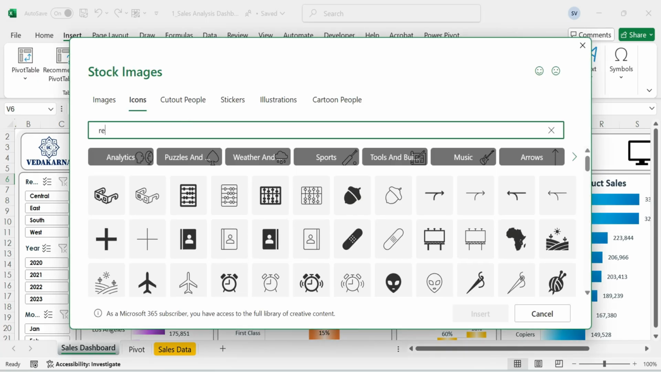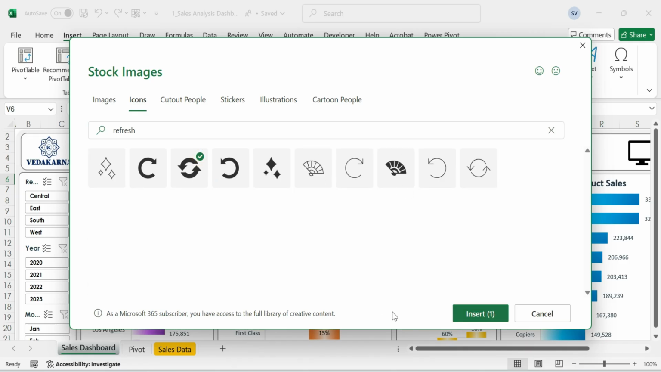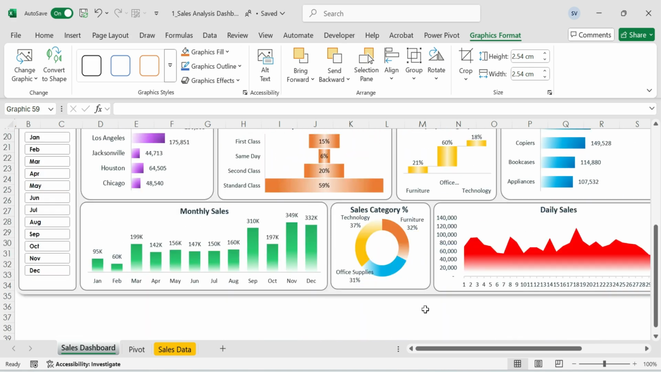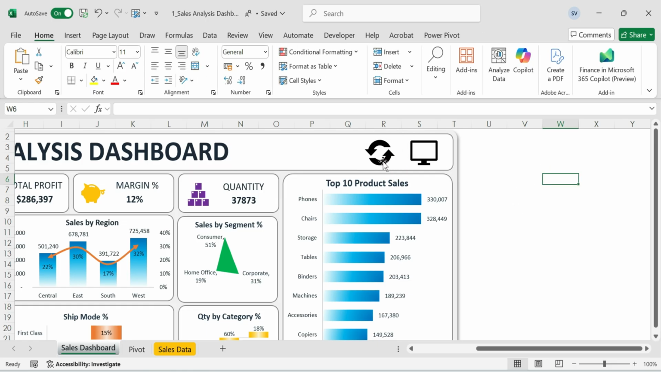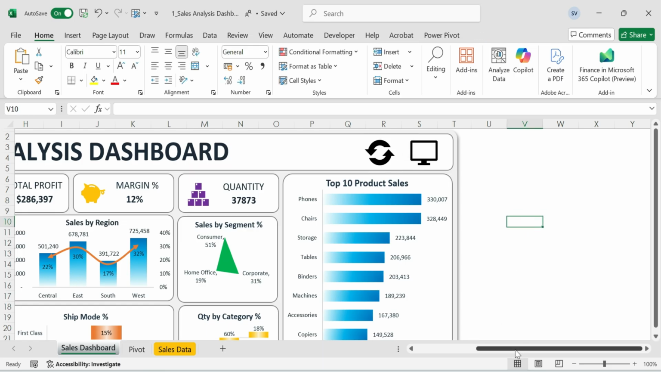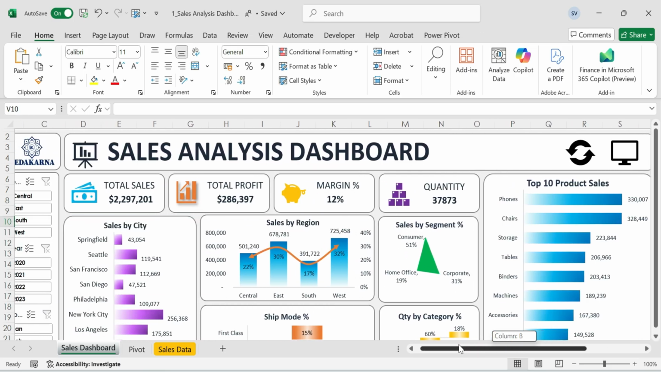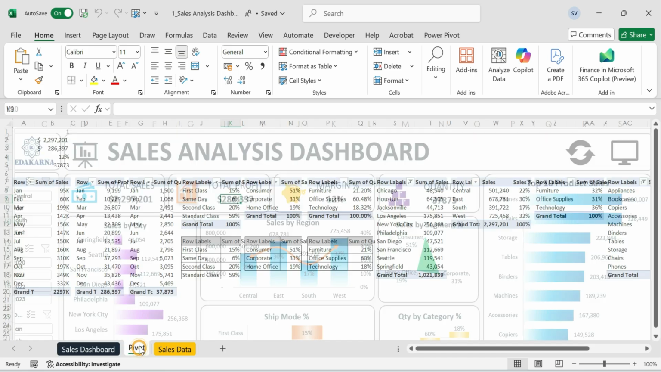Search for refresh. Select your favorite design and click Insert. Resize the icon, position it nicely near your full screen button. Right-click it, assign macro, select refresh_all. Now test it out. Change some data, click the Refresh button, and you'll see all pivot tables instantly update. You'll also get a message box confirming dashboard updated.